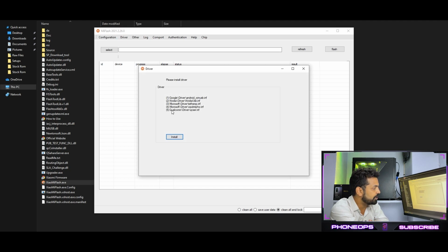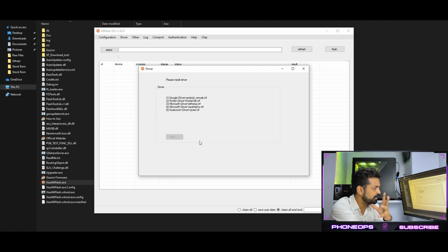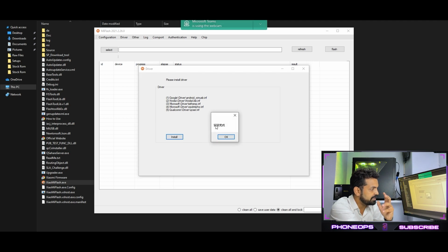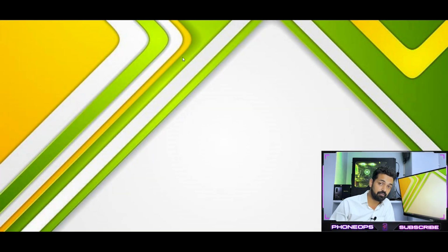It'll ask you, please install driver. Click on install. Now you'll keep getting 2 to 3 pop-ups over here. So install this driver software once. Again. And again. So that's it. It'll ask you to do that 3 to 4 times. Let's see here. There you go. This Chinese text means the drivers are installed. Now that you've installed the drivers, MI Flash tool is there.